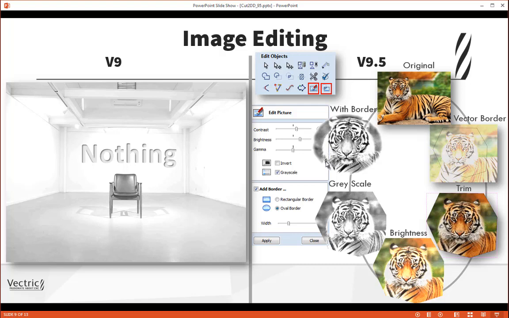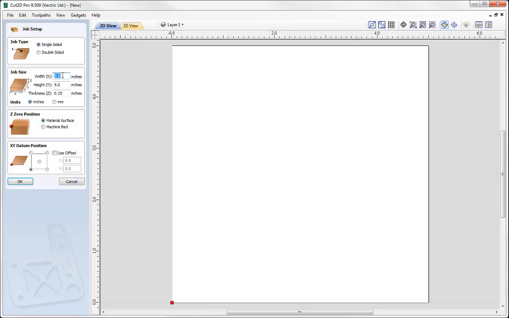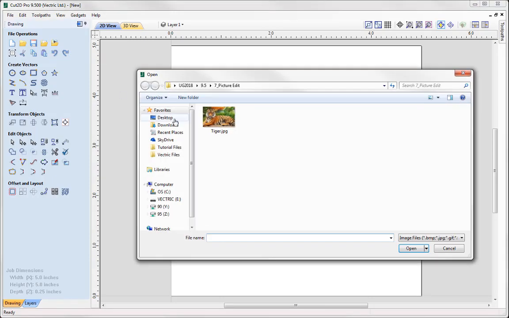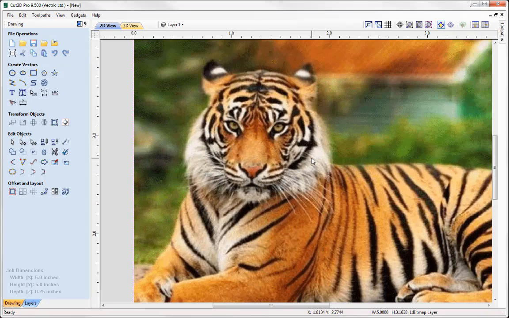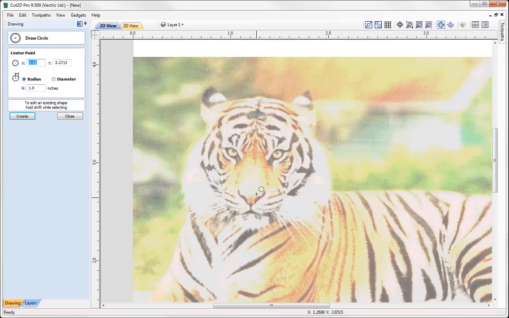So with that, the best way to show this is to go into the software. I'm going to open version 9.5 and just create a new file, with a width and height of 5, and I'm going to import an image directly into this space. We've got a tiger here, similar to the one we saw in the PowerPoint, and I'm going to create a circle centered somewhere around about there and expanding out.